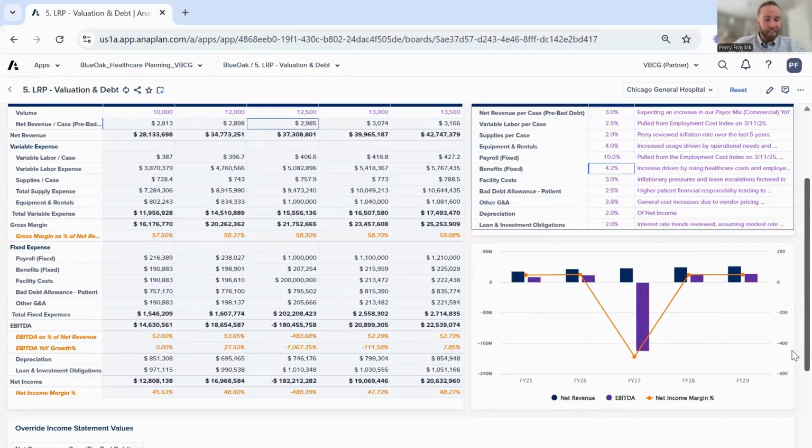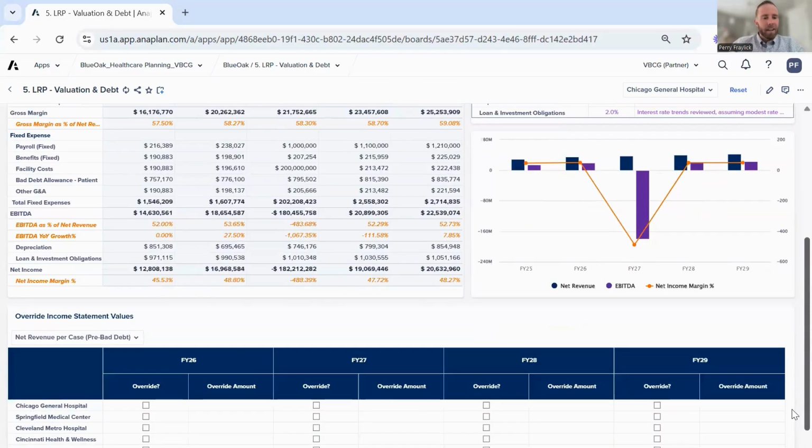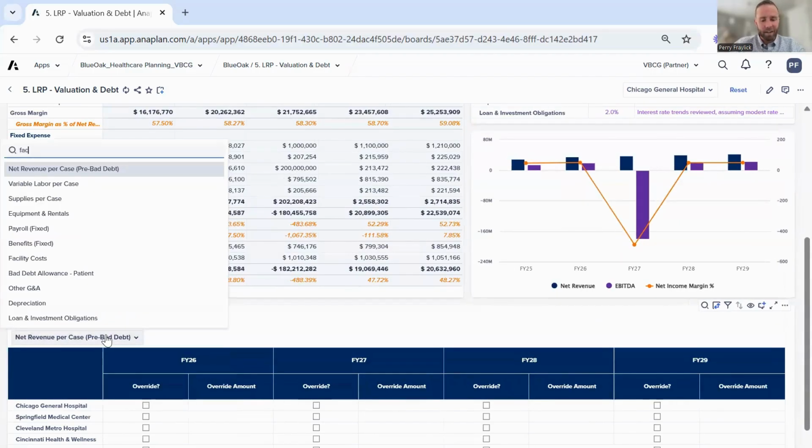And speaking of flexibility, overriding values. So I must have already overridden facility cost, probably due to some sort of maturity date. So let's take a look. Facility cost line.